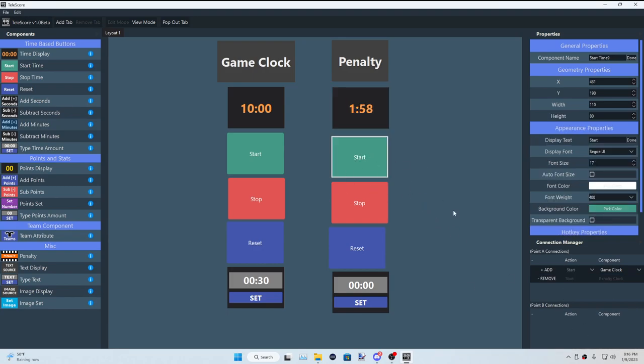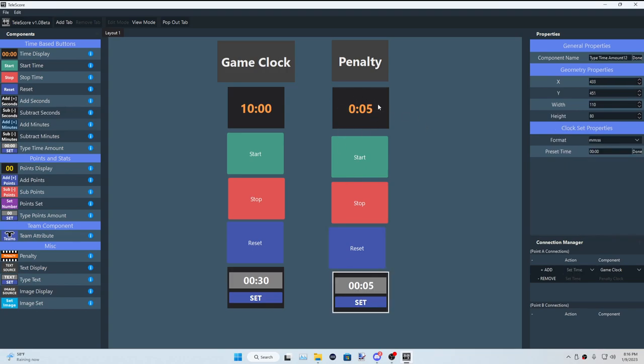But to test this out, if you hit start, this one's moving, this one's not. You stop it. This one stops working. You hit reset. It goes back to its default time. And then let's set it to like 5 seconds. Now it's 5 seconds left.